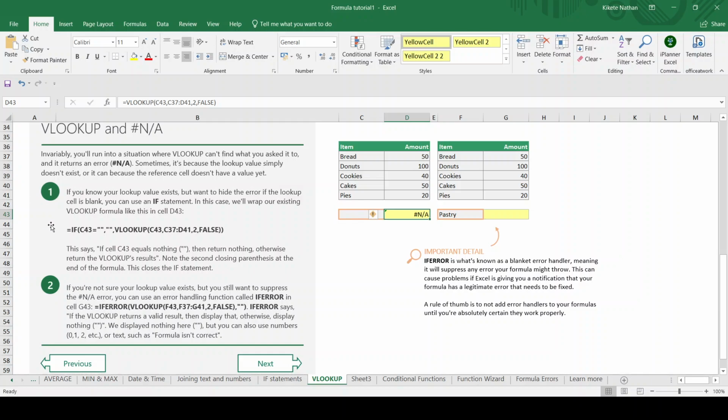Now we come up with an IF statement. We are saying that if cell C43 is empty or blank and doesn't have any criteria, then we look up C43. Now this C43, we look here, and then C37. From C37 to D41, we are looking at this range from C37 to D41. Then how many columns are we looking for? We are looking in 2 columns. Then the return is FALSE.